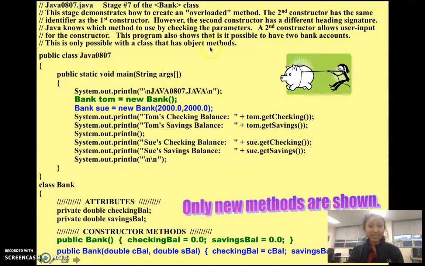So now they're continuing, they're writing something more in this. This is the bank class. You already have seen the default constructor, bank, which had initial value 0. Now what they did was they had another method called bank, which tells you that if it has the same name as the class, it's also a constructor. But how can I have two methods with the same name? In the case of a constructor, this is showing you something called an overloaded method. This stage demonstrates how to create an overloaded method.